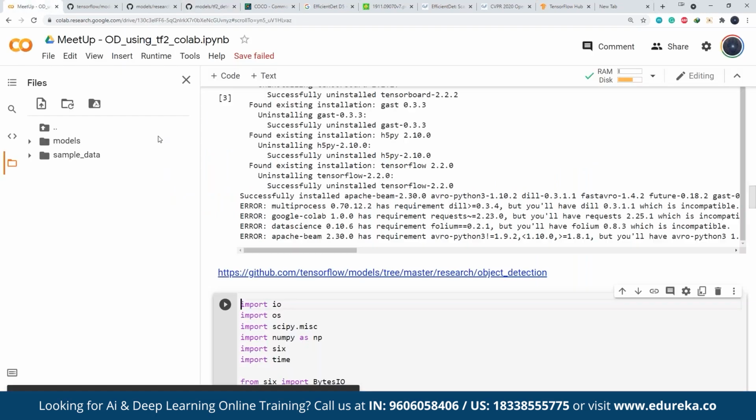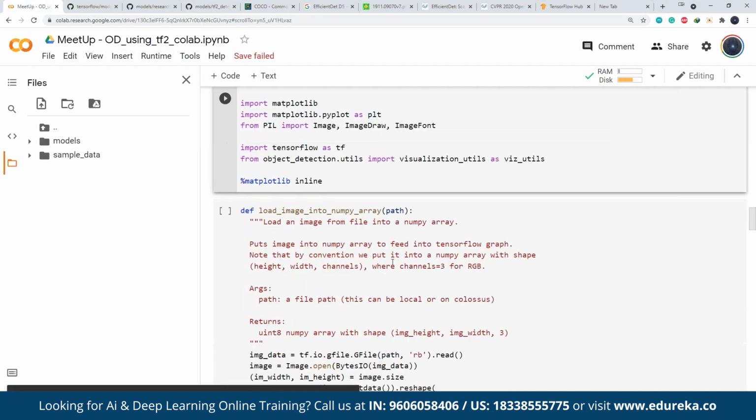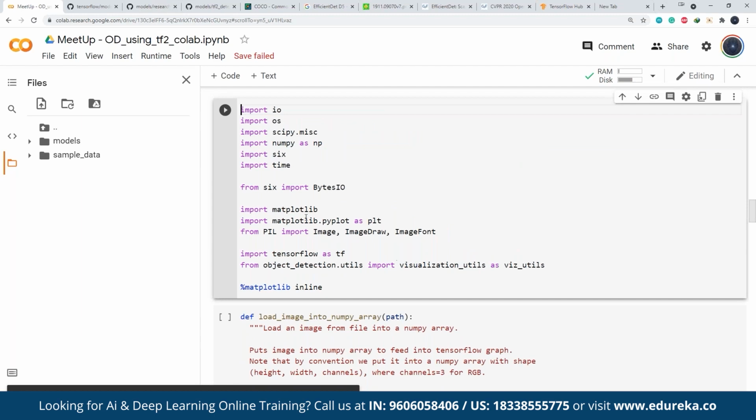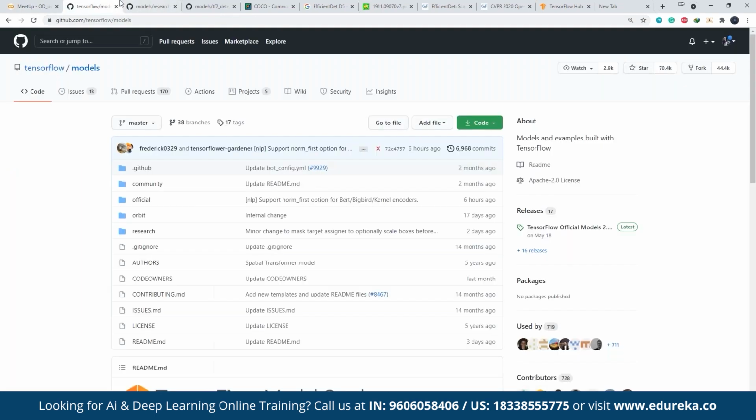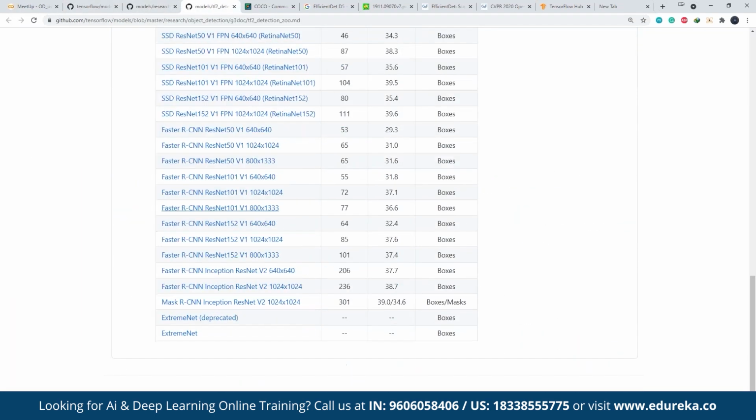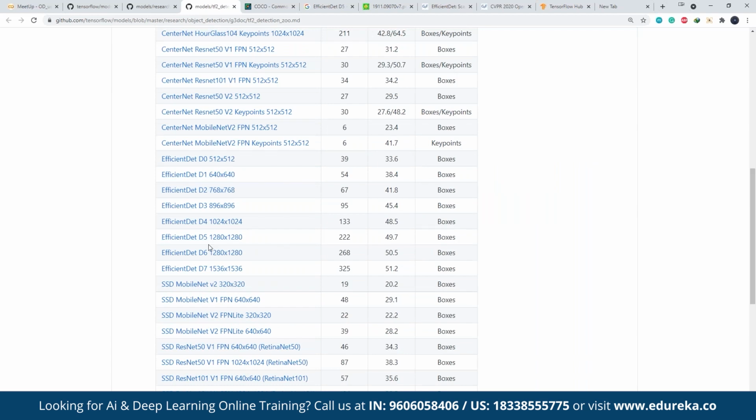Okay, in our scenario, we'll be making use of what we call EfficientDet D0. So I think this is the one, EfficientDet D0. This is the pre-trained model that we'll be using to perform the object detection in our case.